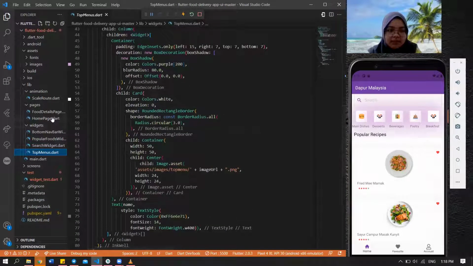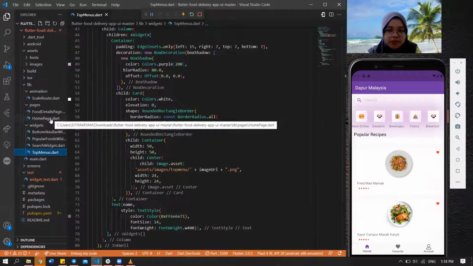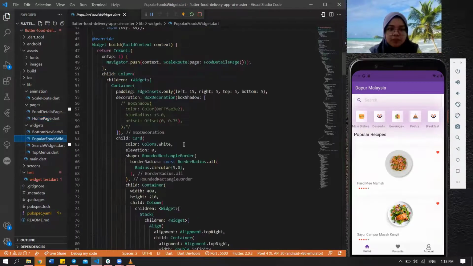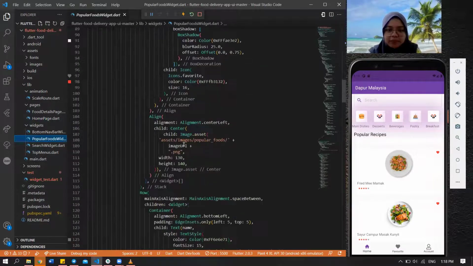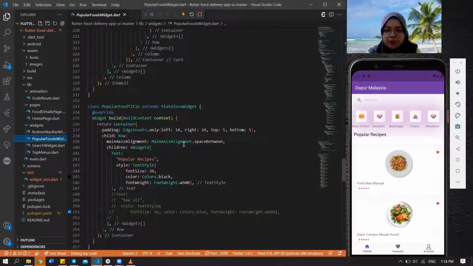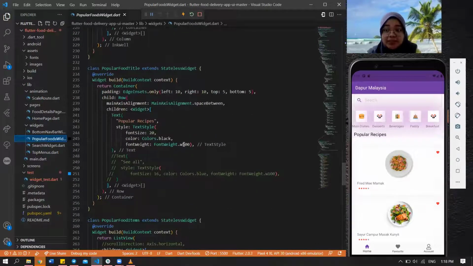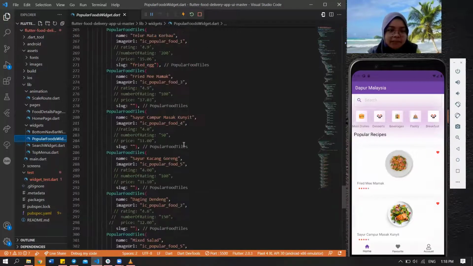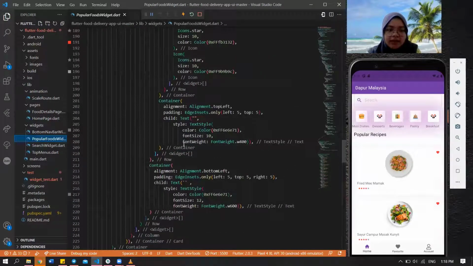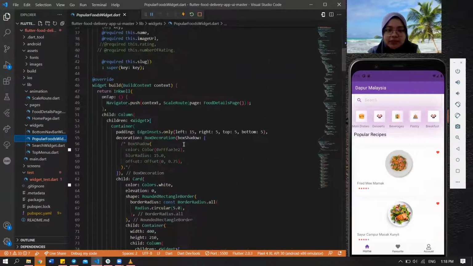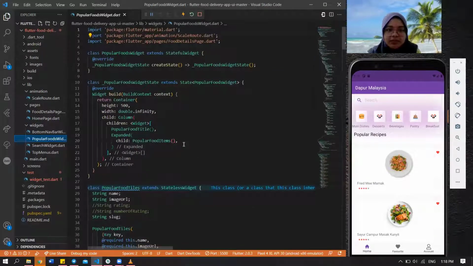And next, we go to the popular food widget. Okay, here I put several recipes which might be popular among the hunters. Okay, and these popular food widgets will bring the hunters to the food details page here.